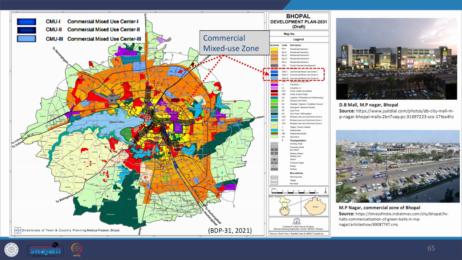You can see how it has been distributed across the city to cater to the entire population. So in the plan you see that the authority has divided three commercial mixed use zones as zone 1, 2 and 3. The first zone has been delineated envisaging the upgradation of the current commercial center of MP Nagar to a commercial mixed use center. So from commercial to a commercially mixed use center.